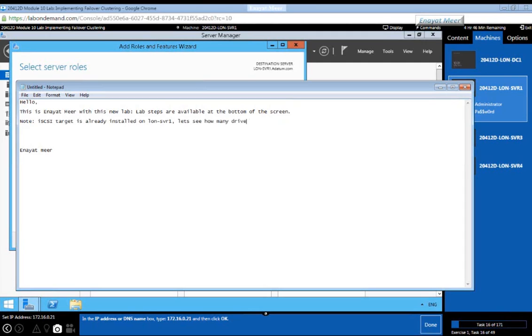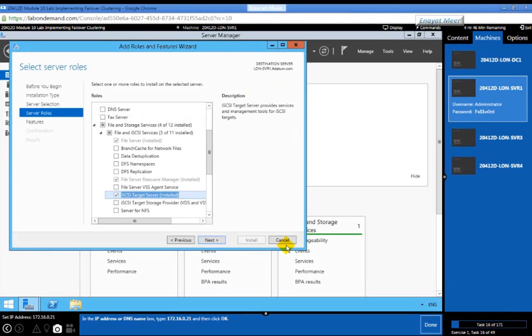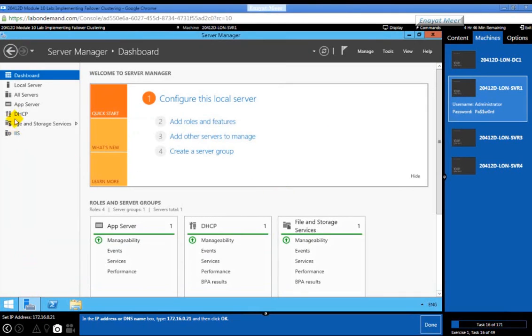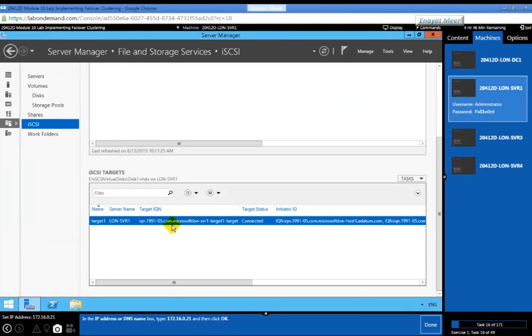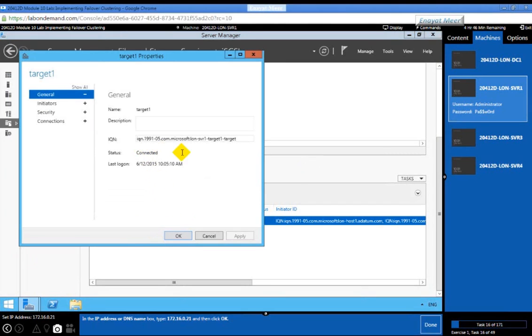Technically, you can create the iSCSI target server first. Then you can go and use the iSCSI target from the iSCSI Initiator on other servers. So I'm going to cancel this one just to let you know for this lab purpose. Yes, the iSCSI target role was installed on LON-SVR1. We approached the iSCSI target server from LON-SVR3 and SVR4.